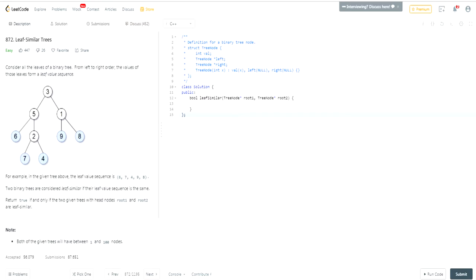Today, we're going to do another... This is a question that one of the comments asked me to do, which is to focus on depth-first search and breadth-first search, and I'll do that.